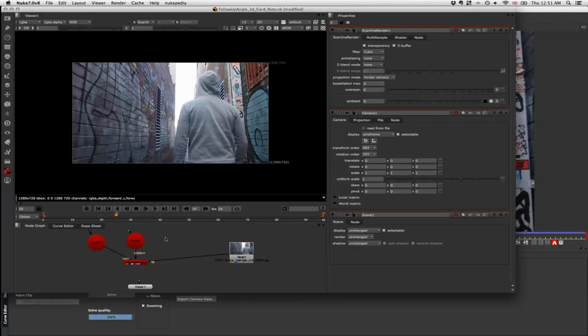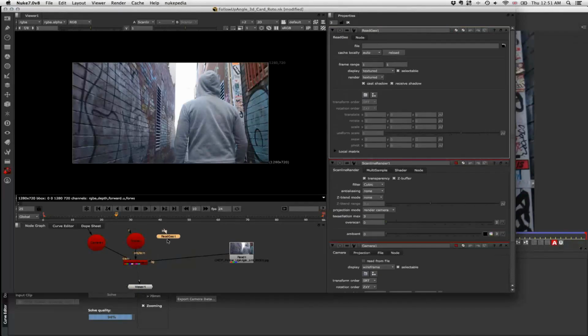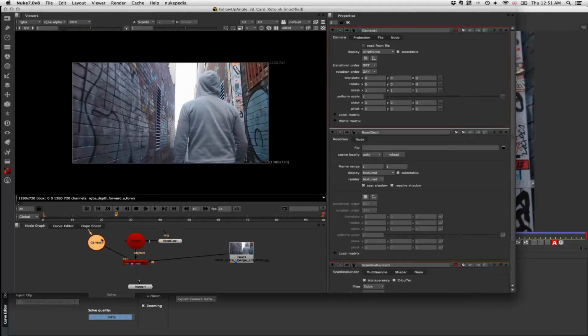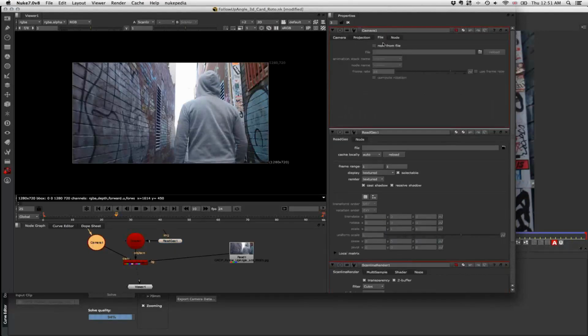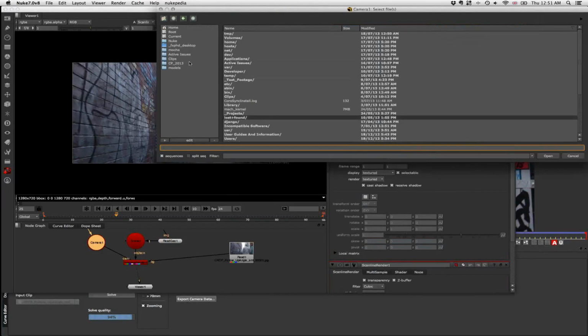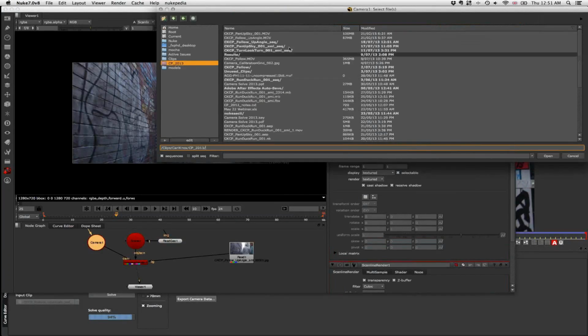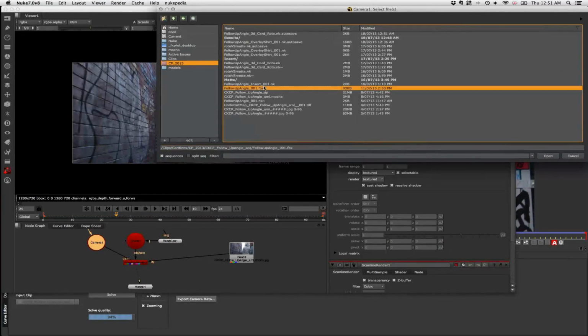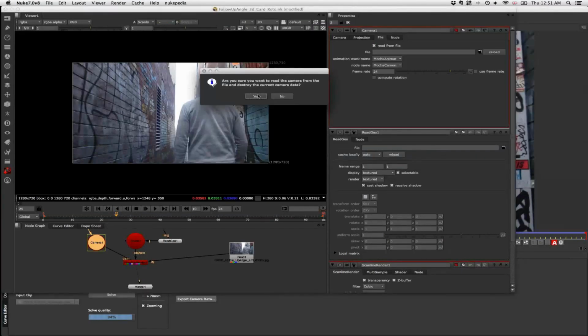Now feeding into the scene, we need a read geo to read in that FBX data. So I'm going to pop that in and feed that into the scene. So this will set up our basic 3D scene. I'm going to load my camera first by double-clicking, go to File, Read from File, and load the FBX. So we'll load up our FBX file, which is just here. It asks us if we want to destroy, which we do.